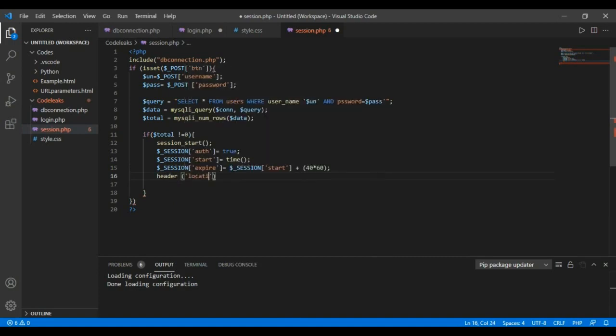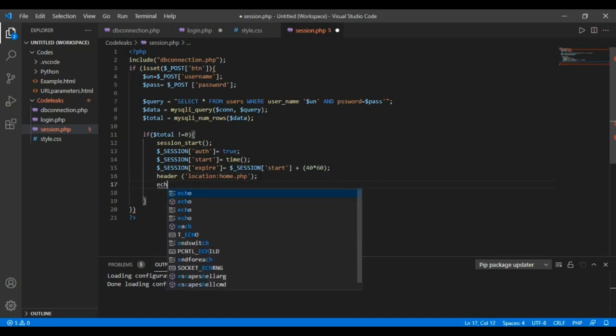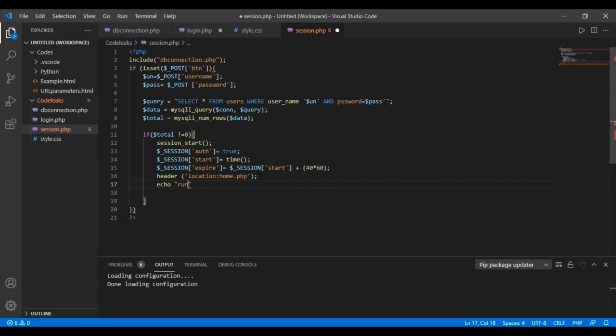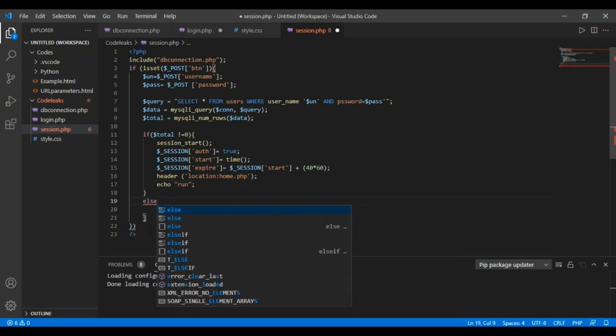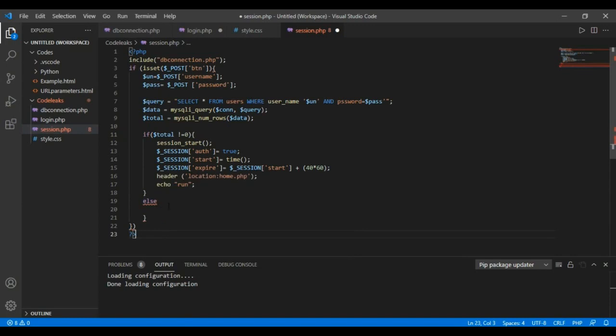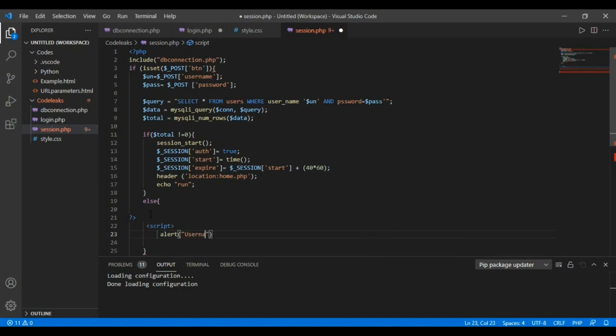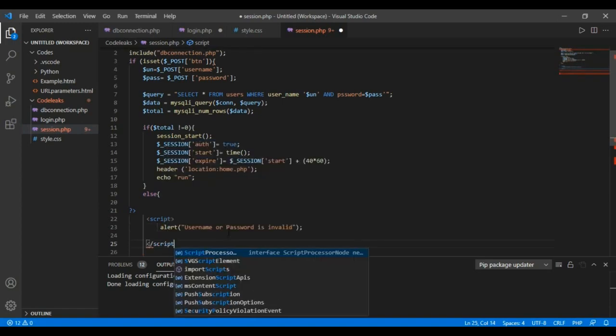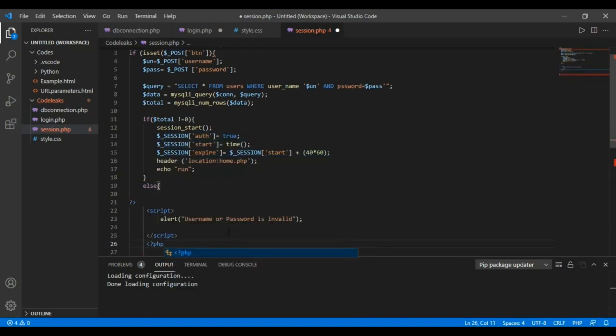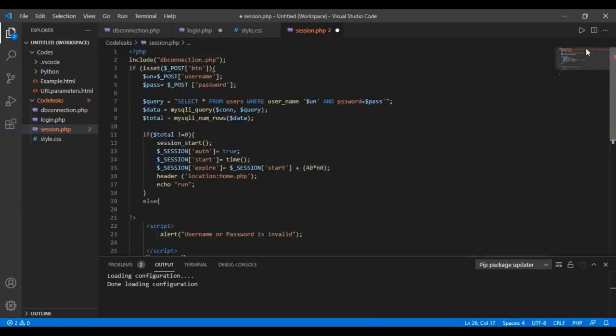It is then directed to the home page of the website. Note that we have increased the session time. That's why we have kept it for 40 minutes. Otherwise, the default time for the session time is around 20 minutes. Okay, now what I will be doing is, I will set the else condition as if the password and the username is not correct, then there will be an alert, that is username or password is invalid. Now closing the tags and finishing up the code, I will save this code.